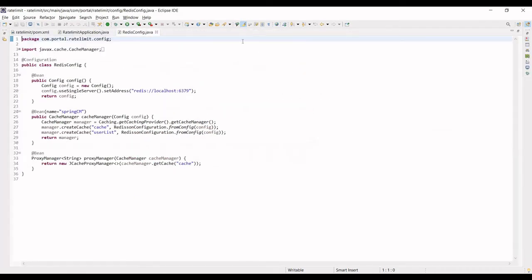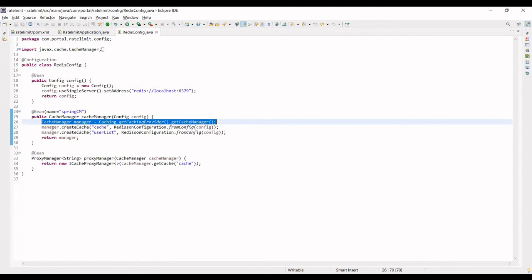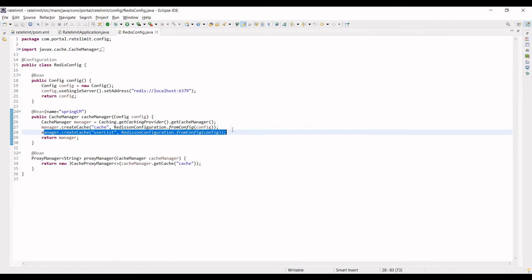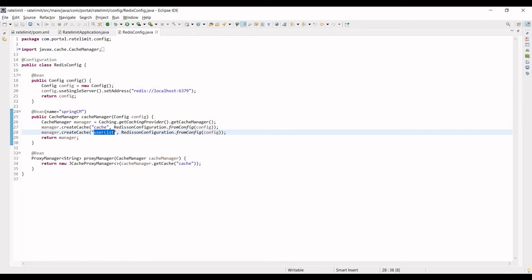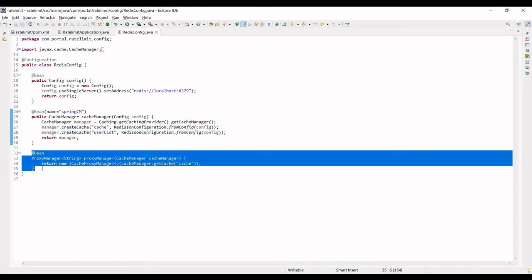Let's check the configuration, Redis config. This is the config for Redis. It will be connecting to Redis. This is the bean where I'm creating the cache manager and the caches. I will explain how they are used. The first cache is used to store buckets. The second is the user list, where I'm caching the user list, with the users kept in MySQL. And this is the proxy manager which is used for Bucket4j.